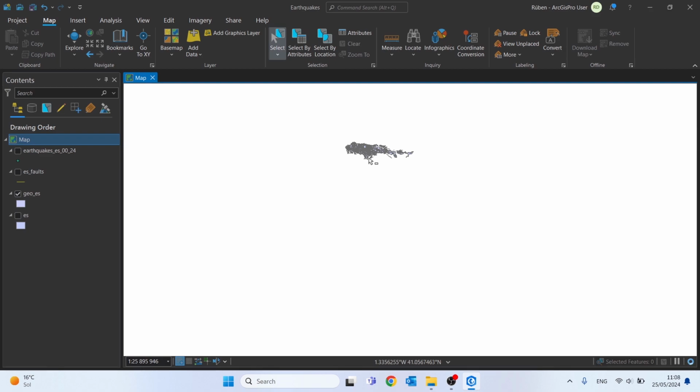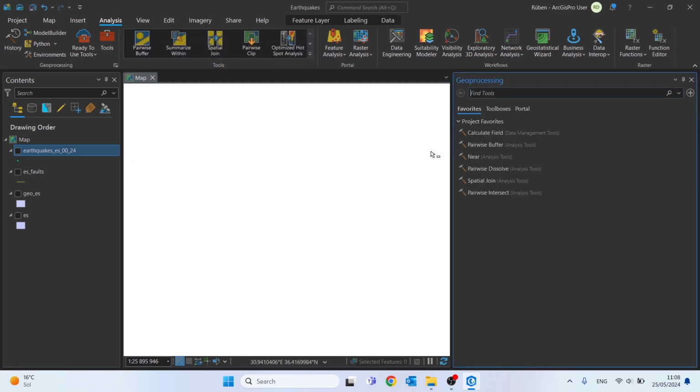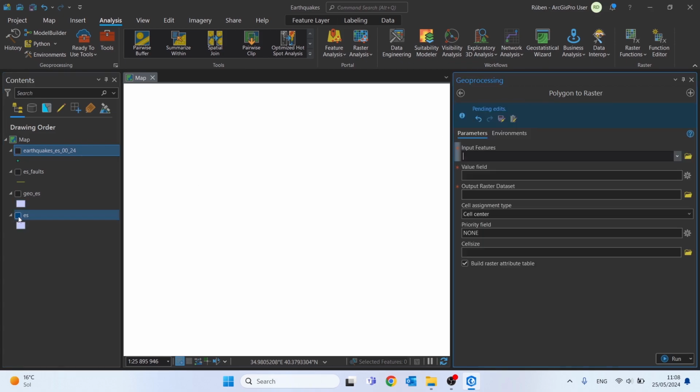Now a thing that I like to do when I'm working with rasters and spatial analysis tools is creating a raster mask. And so to do this, I will use the Spain shapefile to do a mask. So to do this, go to Analysis, then go to More Tools and search for this tool right here, Polygon to Raster. Click on Polygon to Raster, then drag and drop this shapefile into the input features.